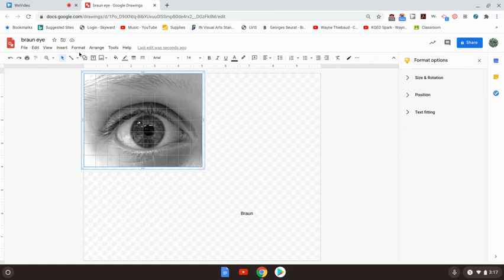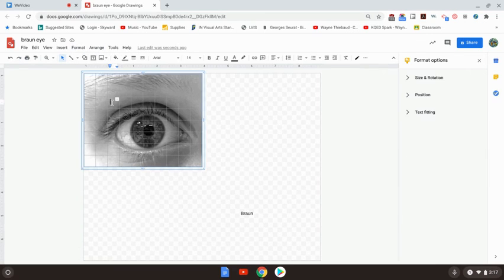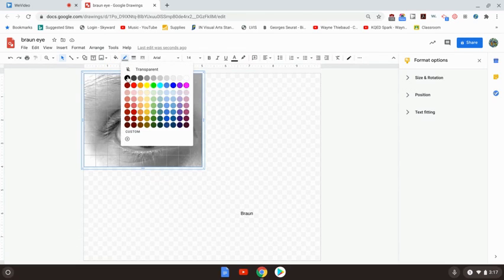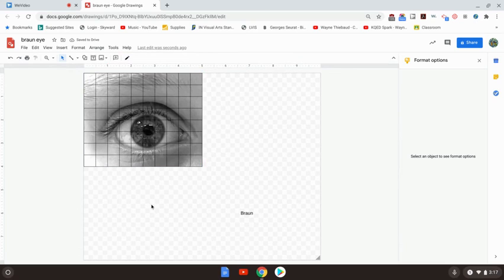Now the problem is that we need to change the line width so that we can see it. So make sure your table is highlighted. Come down and I'm going to change my table to black. That way I can see my grid lines. And now I'm actually ready to start drawing.